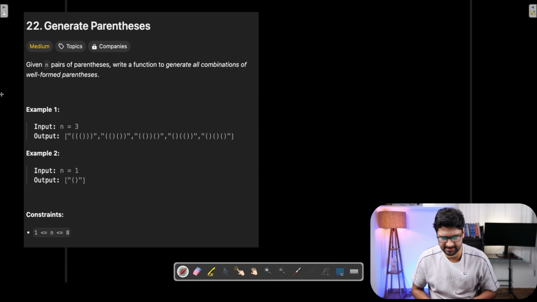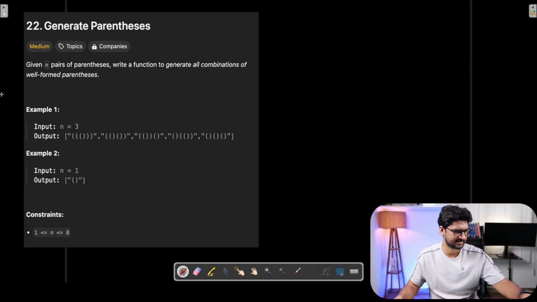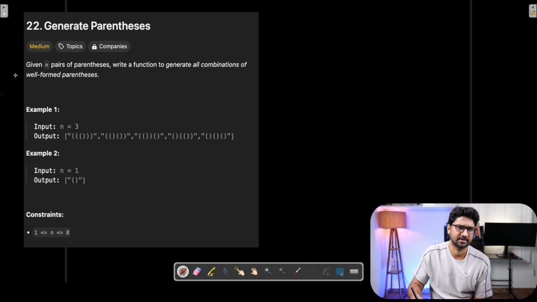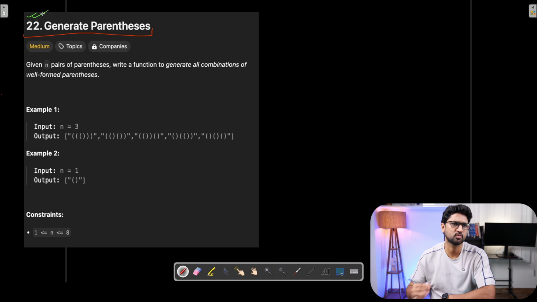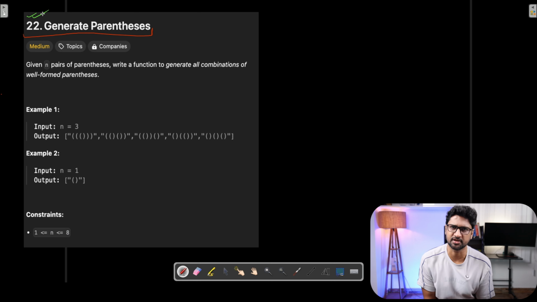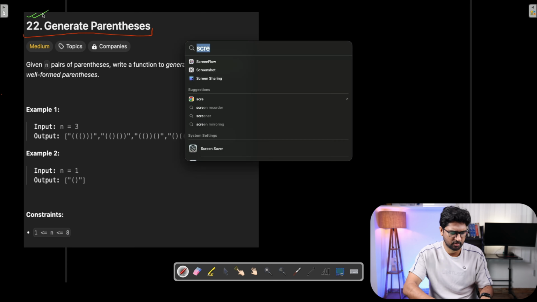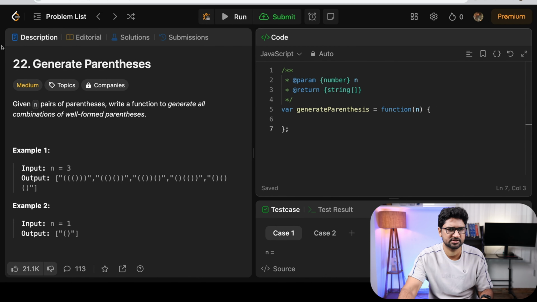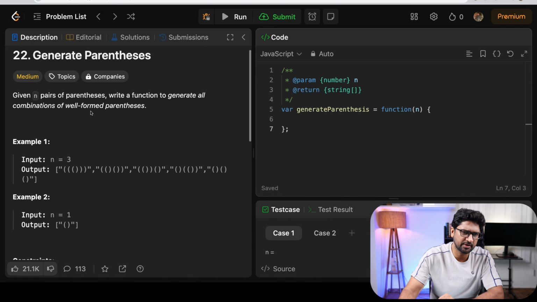Perfect. So the question is there on your screen right now, and the question says generate parentheses. Now this is a LeetCode problem. If you have to find the problem on LeetCode, just search with the name 22 generate parentheses LeetCode. When you do this, you'll be able to find the question on the screen itself. So let me open my Chrome where I have already opened my LeetCode. This is the problem which you see here. Let's read through the problem.